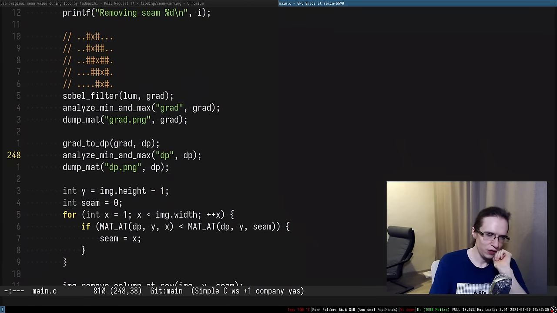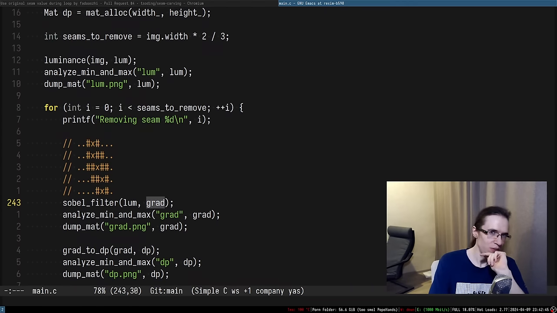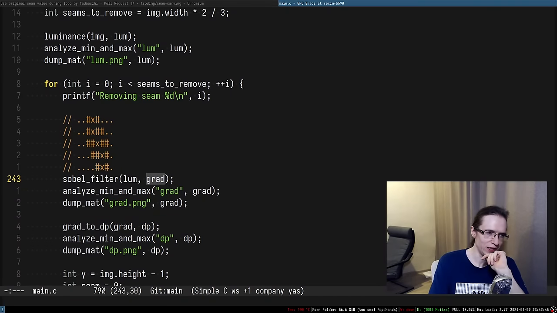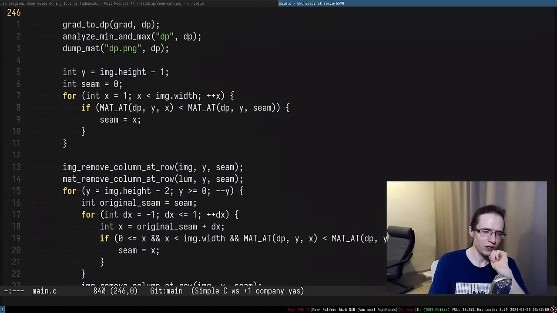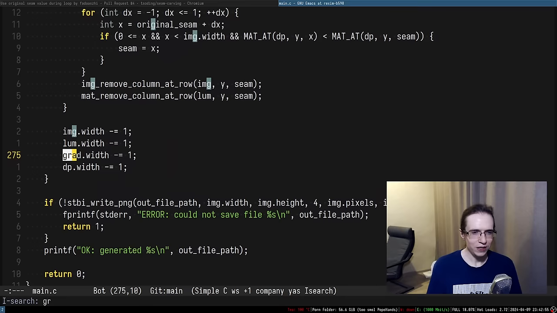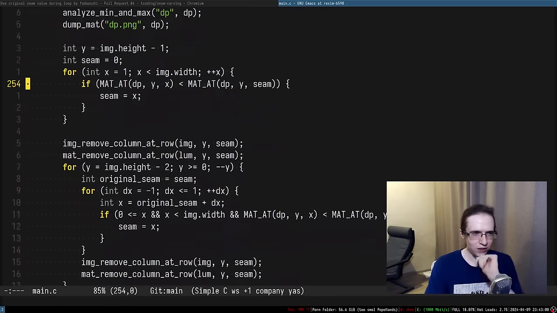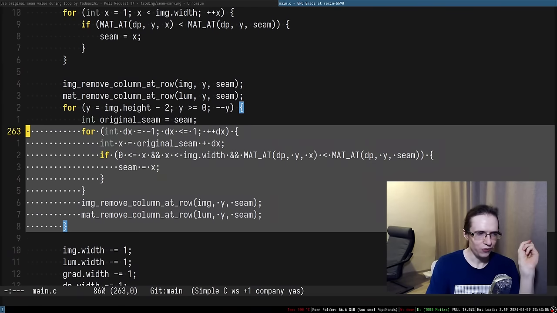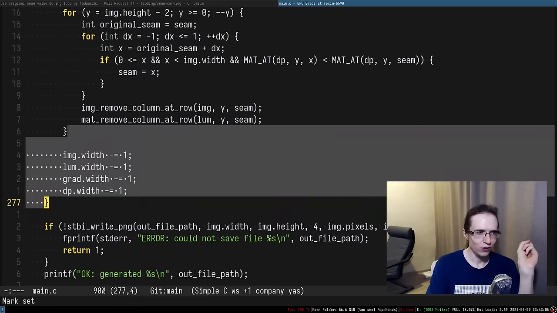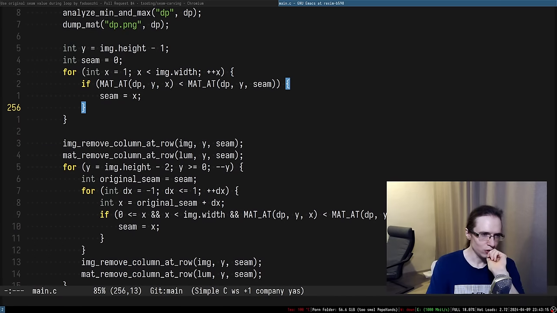Another very easy optimization is to not use DP. We can basically use the grad instead of DP, and that will turn it into more of a greedy solution. What's funny is the way we can do that is by replacing DP with grad, which means this kind of thing becomes a parameter. So we need to factor out this entire function somehow.